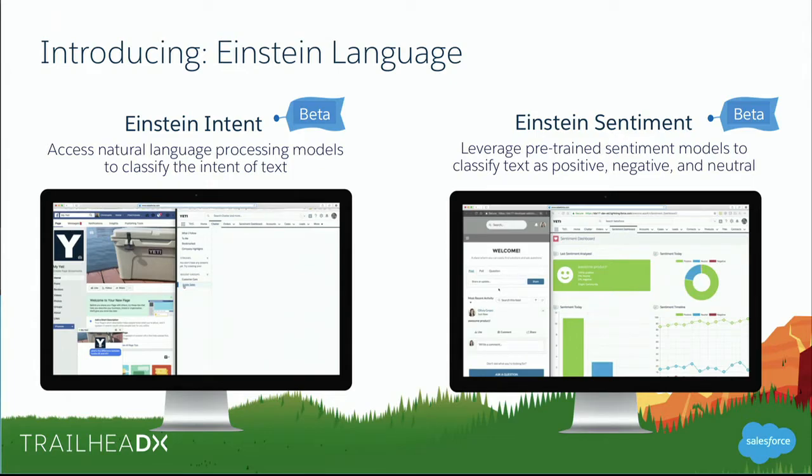Einstein Intent is a natural language processing general classifier that allows you to define your own classes, upload data that represents those classes and the utterances you'd expect those classes to be in the future once you're in production, and train a model. And we're going to do that in just a second.